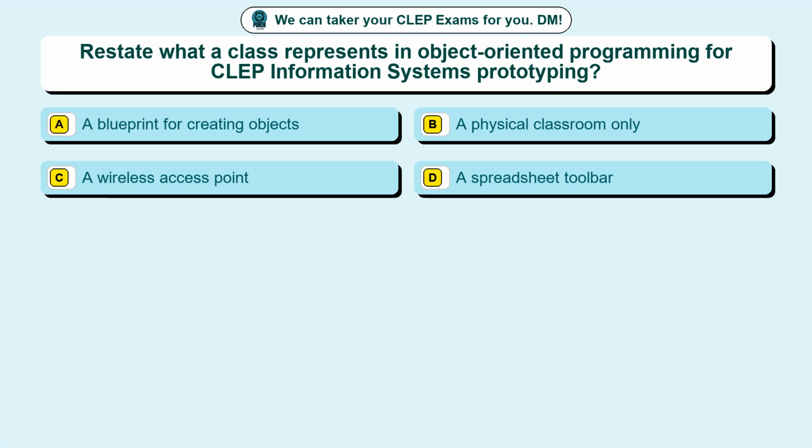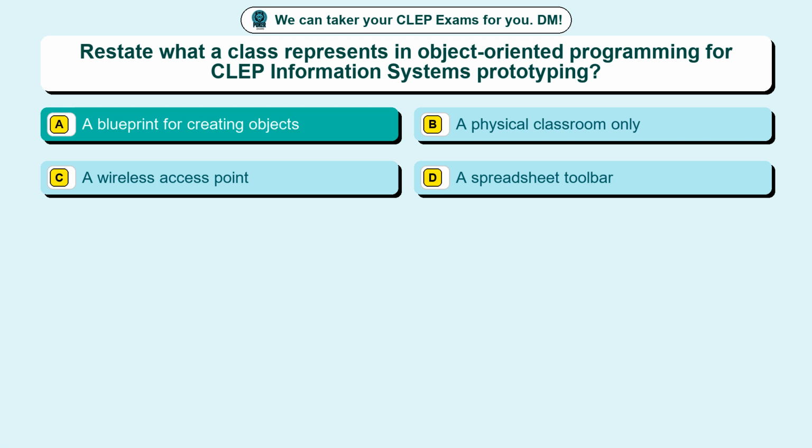Question 91. Restate what a class represents in object-oriented programming for CLEP Information Systems prototyping. Option A. A blueprint for creating objects. Option B. A physical classroom only. Option C. A wireless access point. Option D. A spreadsheet toolbar. The correct answer is option A. A blueprint for creating objects.